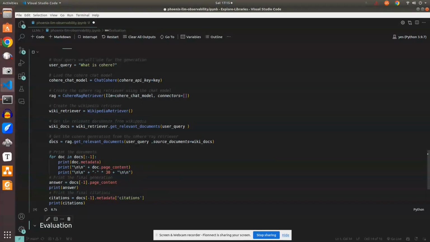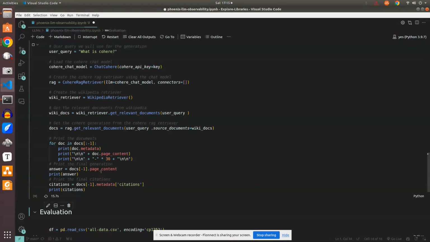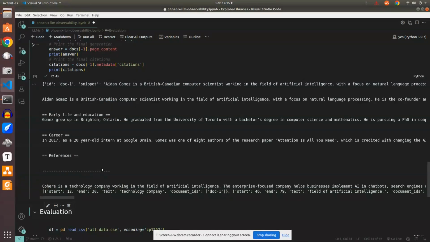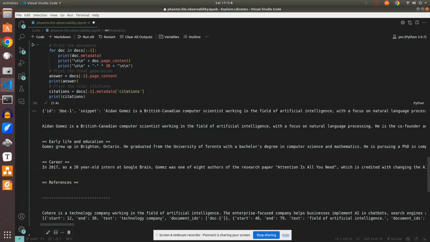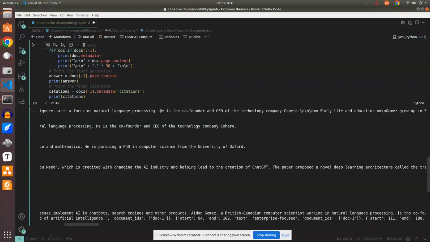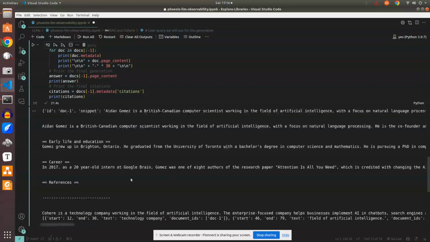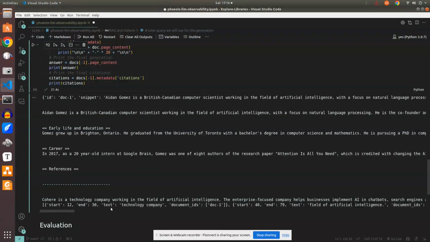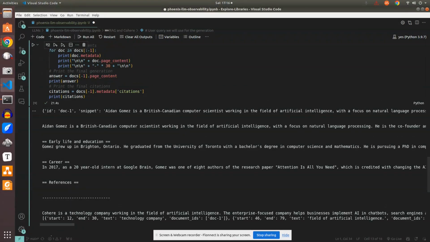Once this is done, we'll get a bunch of documents, along with corresponding metadata and page content. That took around 20 seconds. Here, if you see, there is document one, which is the snippet, and it talks about the person who created this particular platform. Let me scroll through. He's the co-founder and CEO of the technology company Cohere, and it talks about his early life and what he has done, and what Cohere is. So this is the whole RAG flow that worked using the Wikipedia retriever.